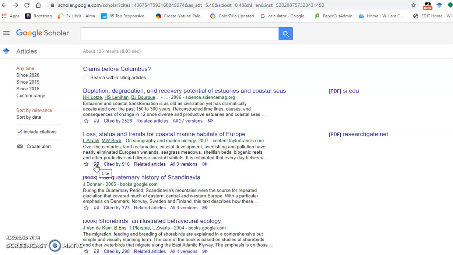So, I hope this was really helpful for you. Remember, go to the library website, databases A to Z, go to G for Google, select Google Scholar, and you are in. If you ever have any questions, feel free to reach out to me. Thank you.